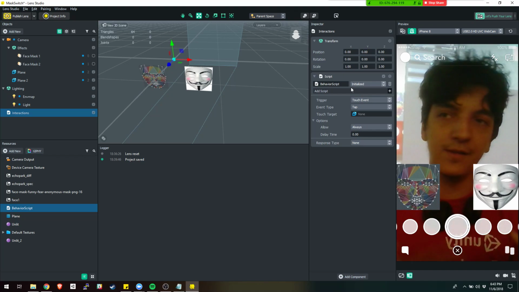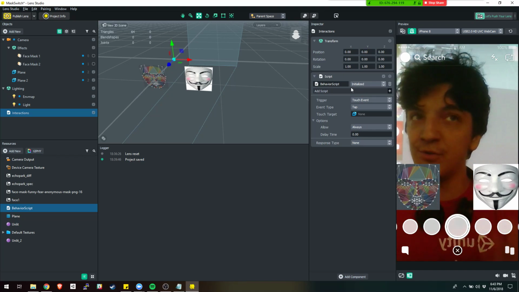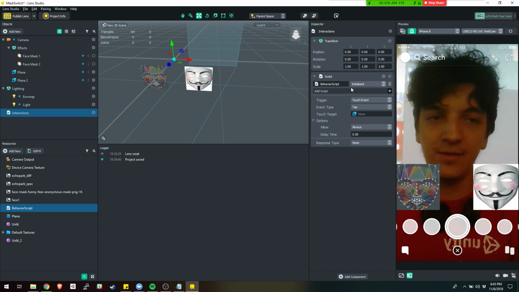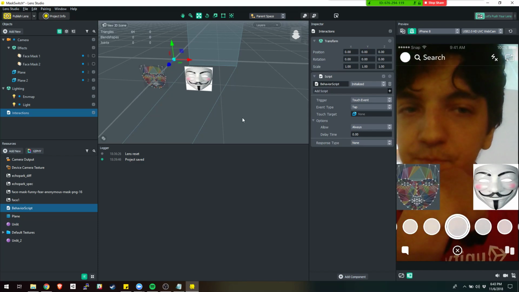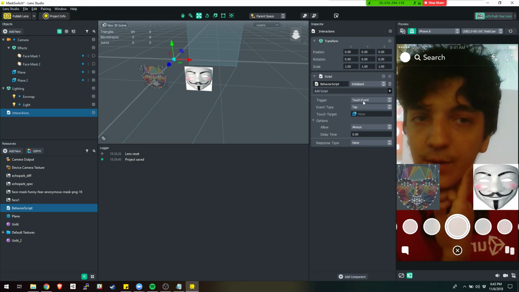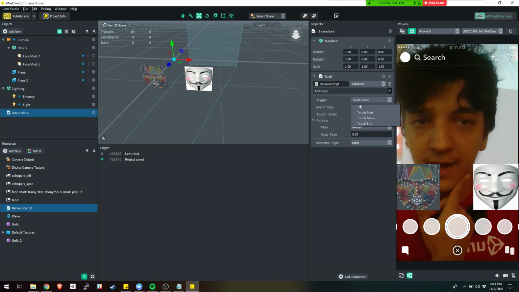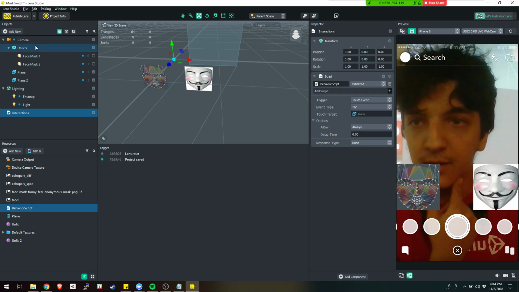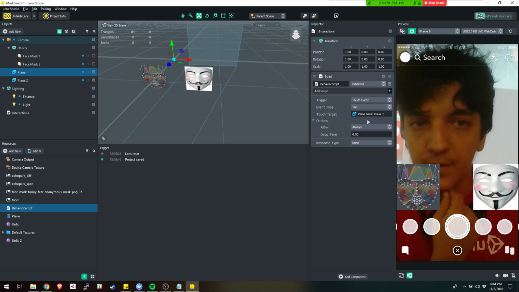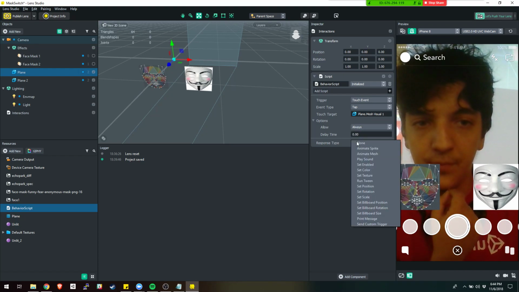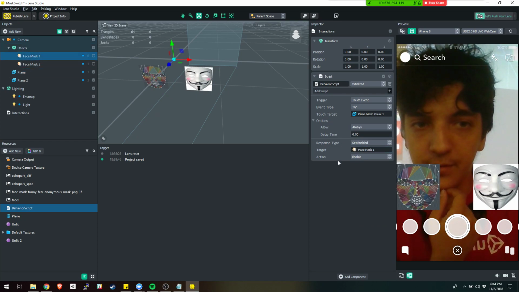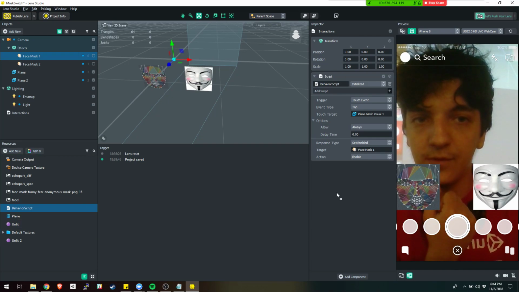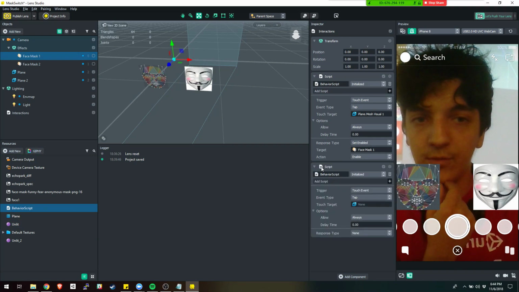I envision that this will eventually possibly turn into some sort of node-based system, and that's probably where a company like this is going. So interactions, and then what I'm going to do is on touch event, tap, and then touch target. So plane 1. And then response type set enabled, and then what am I enabling? Face mask 1 enable.